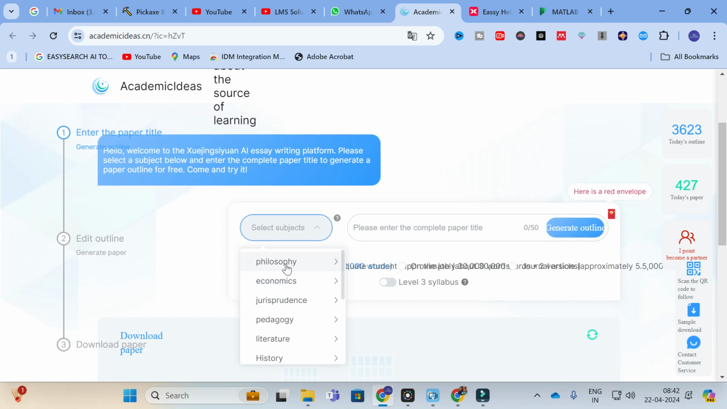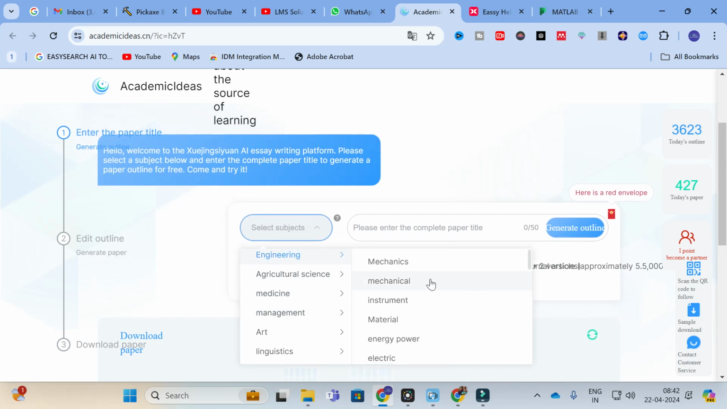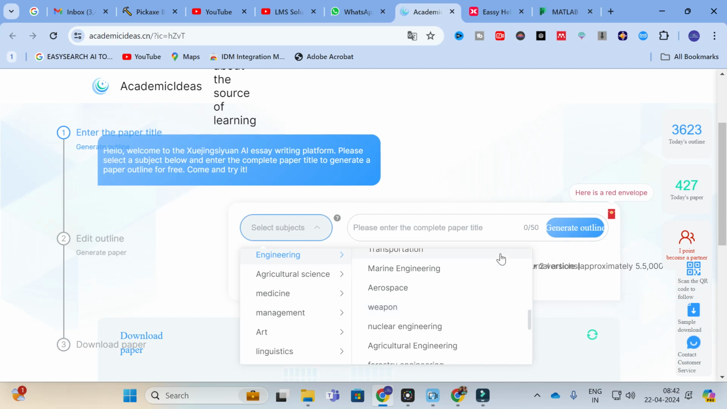Here you can see philosophy, economics, jurisprudence, pedagogy, literature, history, Neo-Confucianism, engineering, agricultural science, medicine, management, art, linguistics, etc. I am going to choose engineering. In engineering you will have different options: mechanics, mechanical, and then you can see instrument, energy, power, electrical energy, next digital information. After that computer, civil engineering, and then you can see textile, mining. After that light, aerospace, weapon. Different types of options are available, so you can select any of the options.